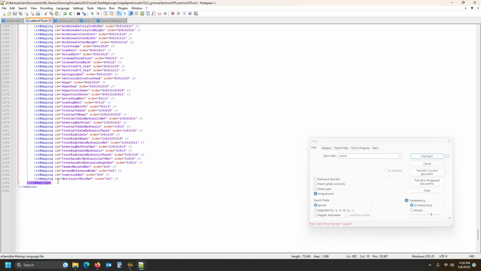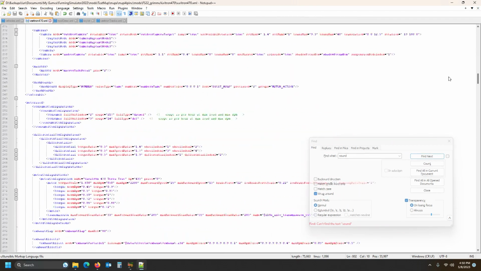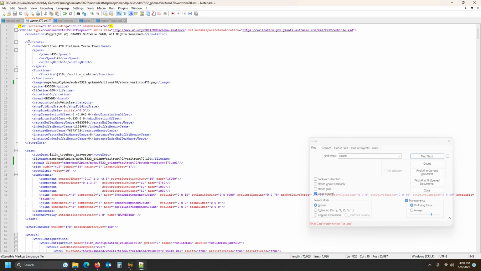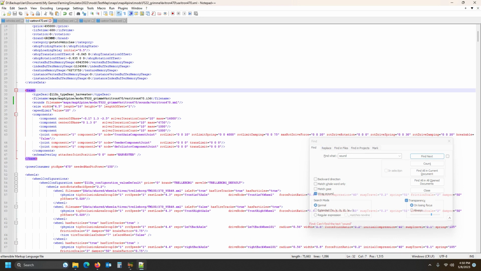That's just visuals. I don't see anything for sound. It can't be in the store data, might be in the base. Okay, so what's going to happen then? There's a sounds file. Here we go, sounds. So in the sounds directory, there's another XML.